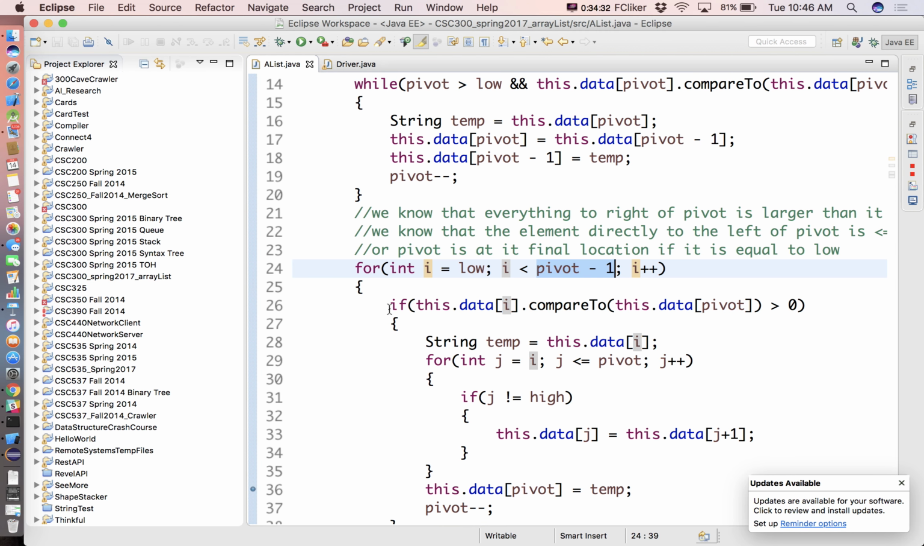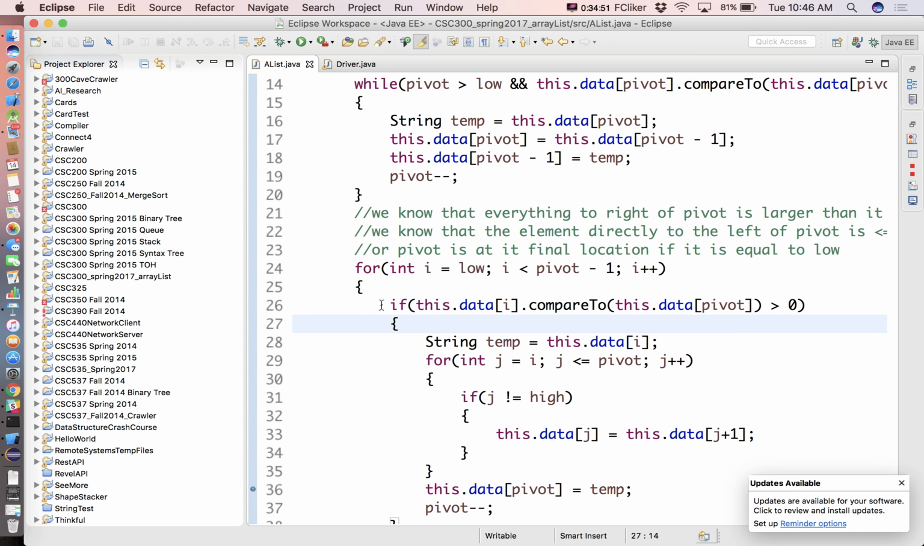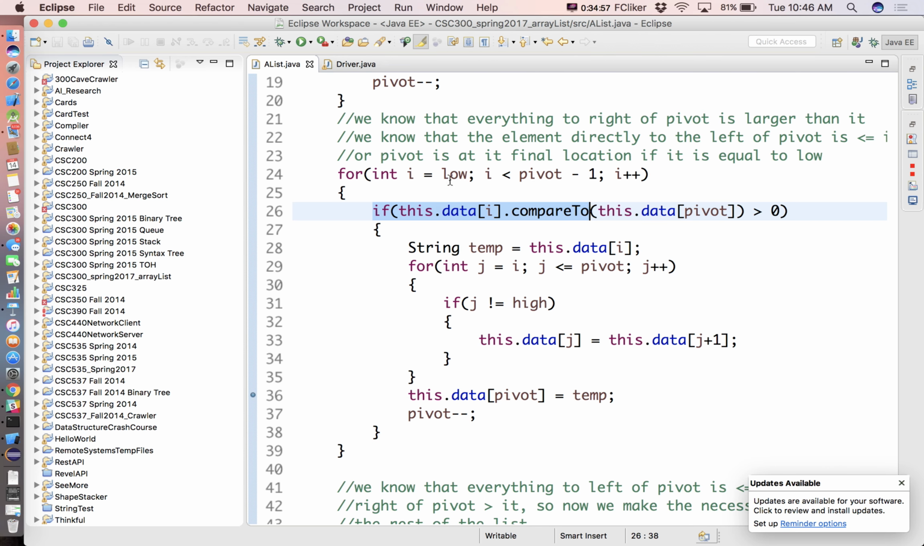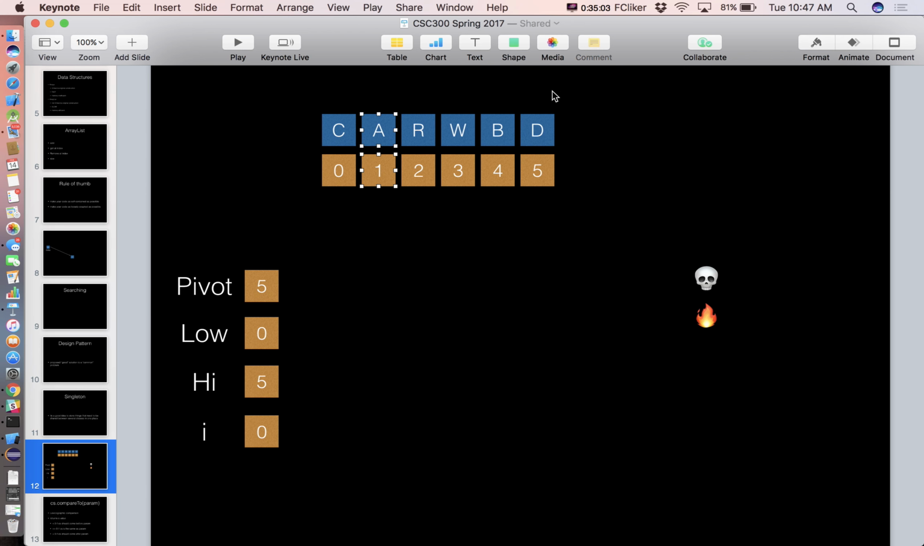So that's true. So we come in here, we ask, is the string at bucket I, should it come after the string at bucket pivot? Should a C come after a D? Should not, right? So we're not doing a swap there. So we fail this, don't do anything inside the if statement, loop back up, I is now 1. Should an A come after a D? Nope, I is now 2. Should an R come after a D? Yes. So let's switch our I up there.